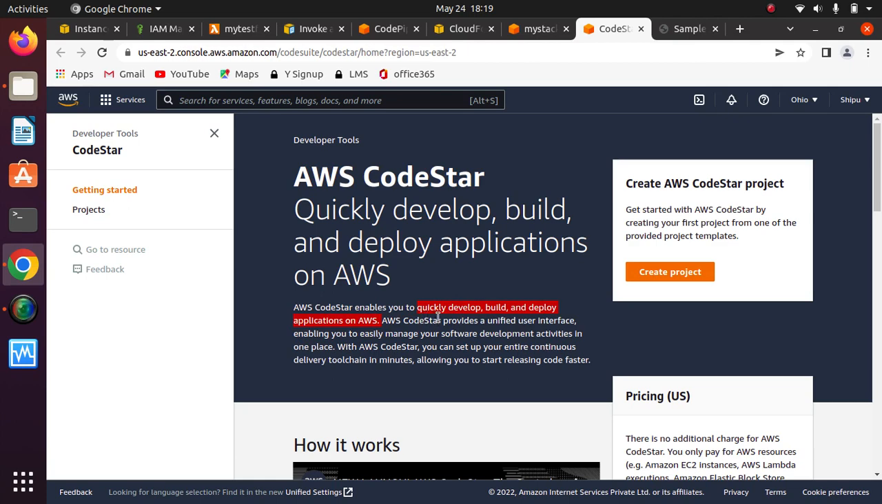It enables you to quickly develop, build and deploy applications on AWS. Now AWS CodeStar provides a unified user interface, enabling you to easily manage your software development activities in one place, right? With AWS CodeStar you can set up your entire continuous delivery toolchain in minutes, right? It is quick.